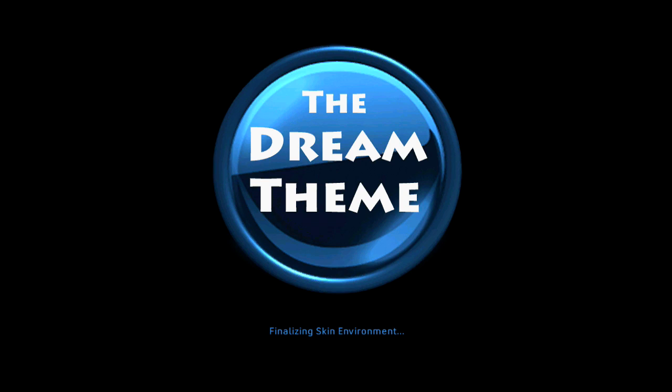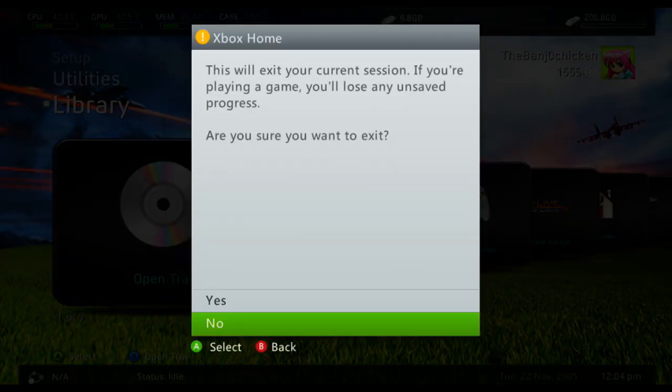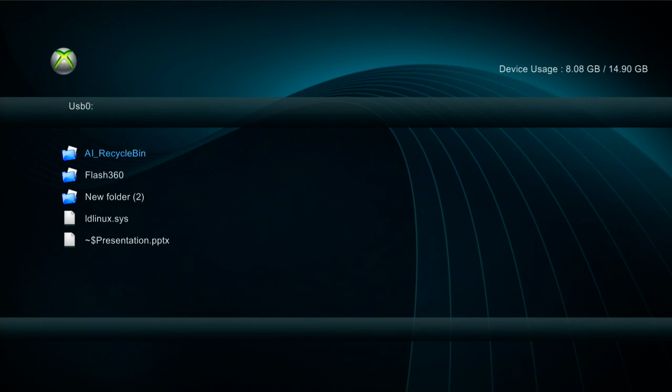And now if we just check to make sure it has backed up the NAND, if we go back onto XCX menu, and we go over to Flash 360 folder, you'll see a new file in here called flashdmp.bin, for flashdump.bin, and that's what you want, so that's fine. Now we've got to plug our USB stick back into the computer and update this NAND to the latest dashboard version.